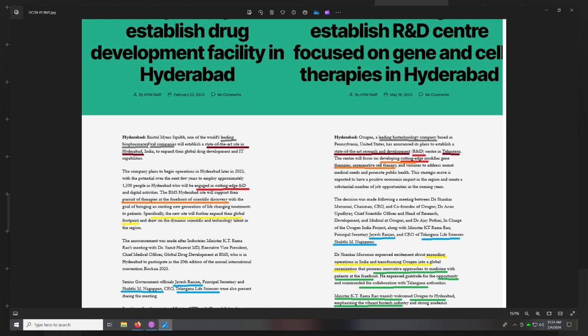Everything is the same that I color-coded, right? Bristol Myers, world's leading biopharmaceutical company. Ocugen, a leading biotechnology company. State-of-the-art site. State-of-the-art research and development in Telangana, in Hyderabad, India. Same thing. Telangana and Hyderabad are the same place. Different names.